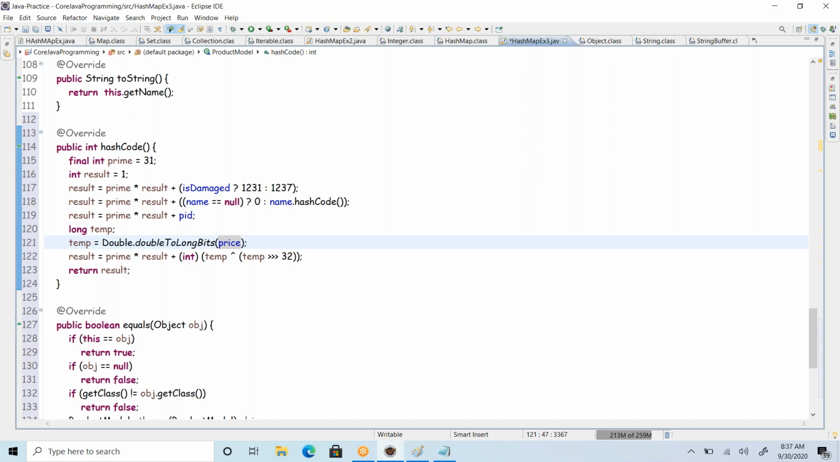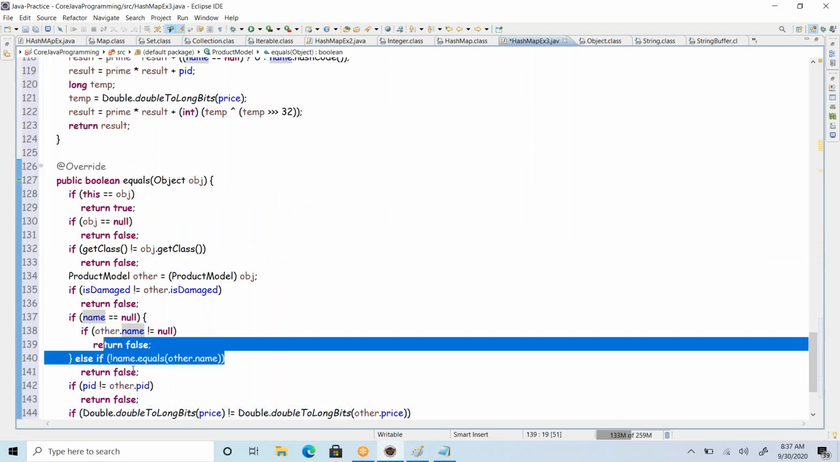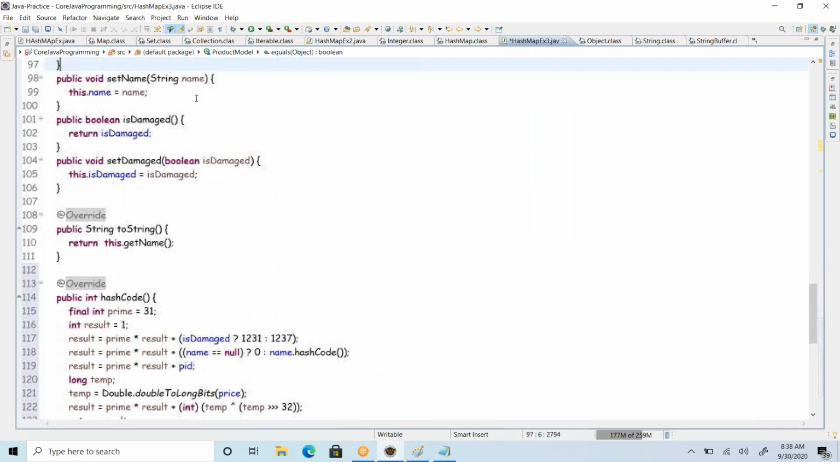In a similar way, check whether the ID of the first one is the same as the second ID or not. The same way, check whether the price of the first one is the same as the second item or not. Price means this dot price, and other dot price means the second object. So if everything is the same, then only it returns true. Otherwise, it doesn't return true.